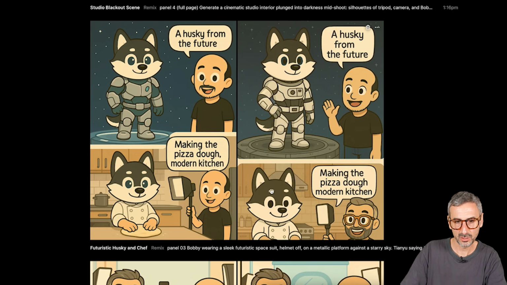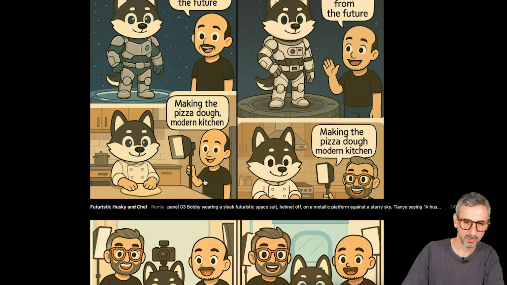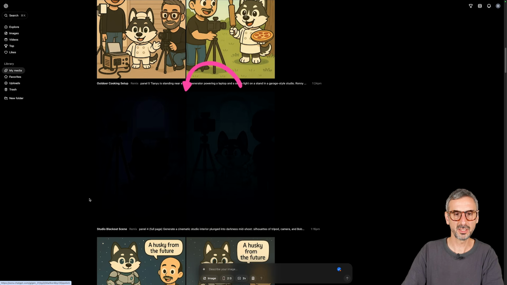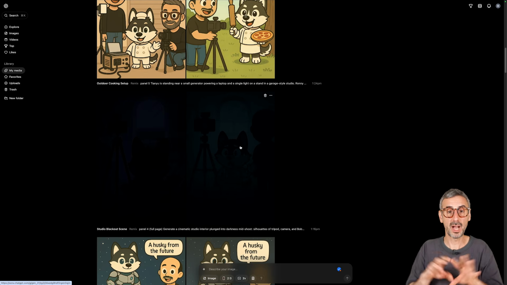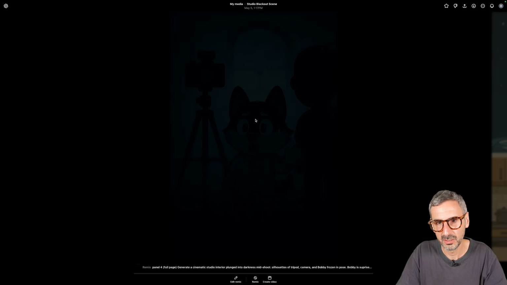Next is the husky making the pizza dough in a modern kitchen. Okay, so we see Tianyu's face changed a little bit. He lost the mustache and the beard, but we could probably work on that. And then I continued prompting. This is the scene where the power goes off, okay? And they are all in the dark and we can see their silhouettes right here.